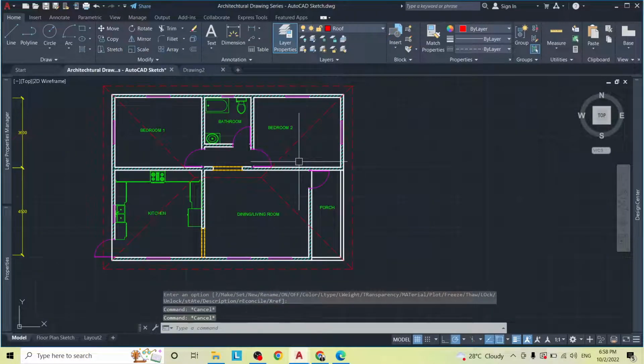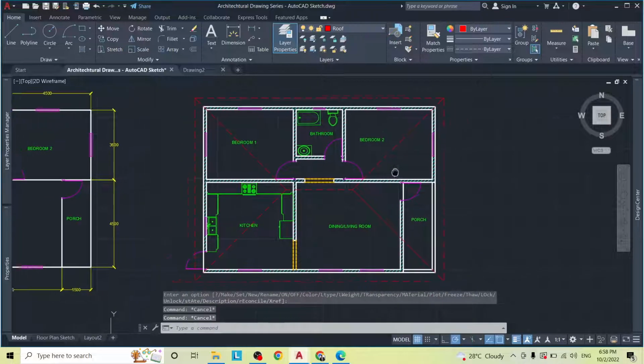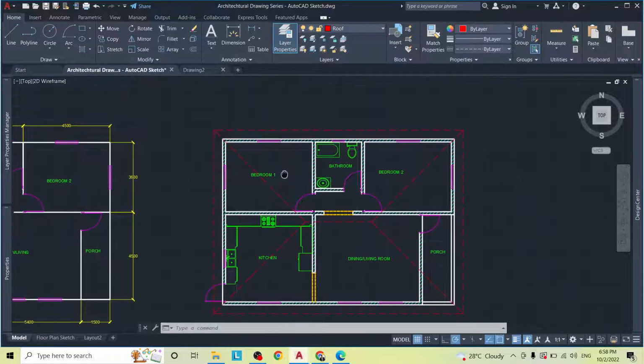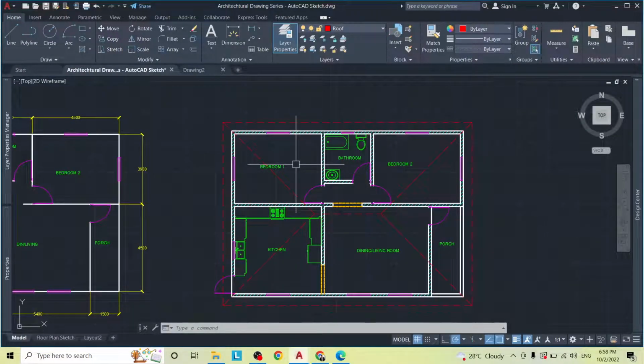All right, so finally we just want to dimension around the house and then we'll be done with the floor plan. I know it's a very long video. This is one of the sectional drawings. A floor plan is technically a sectional drawing from above, really the most detailed drawing. So what we're going to do is dimension it.